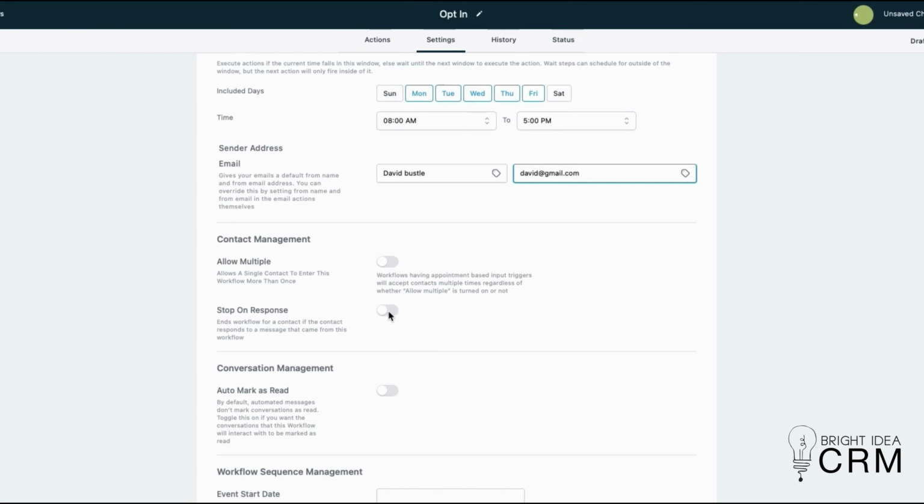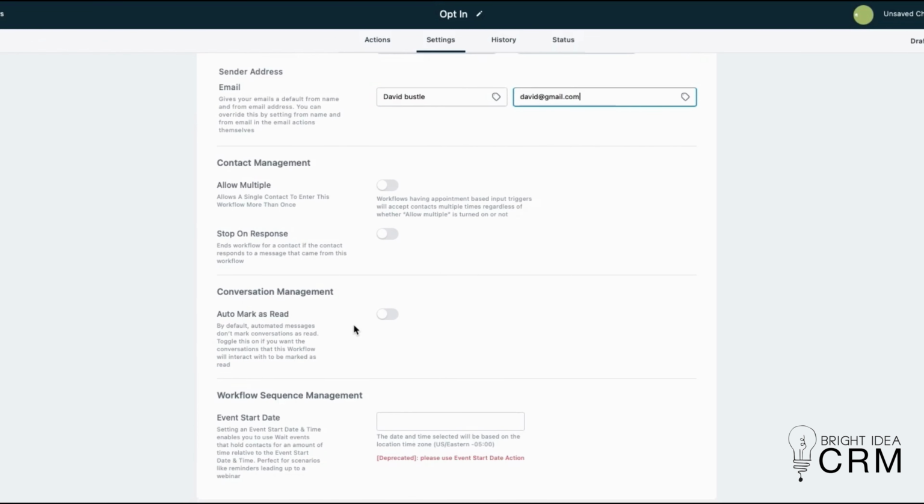You also have an option to stop on response. If you're sending out text messages and they reply back, hey, I'm interested, you might want to stop marketing to them with follow-up messages saying, hey, do this, right? So you can stop on response. You can auto mark as read if you want. This kind of helps things get smooth if you want to auto mark them as read.